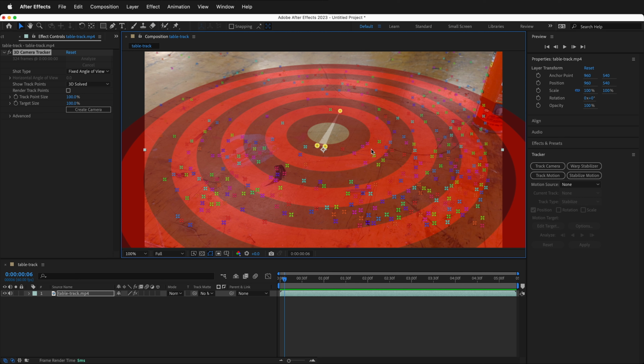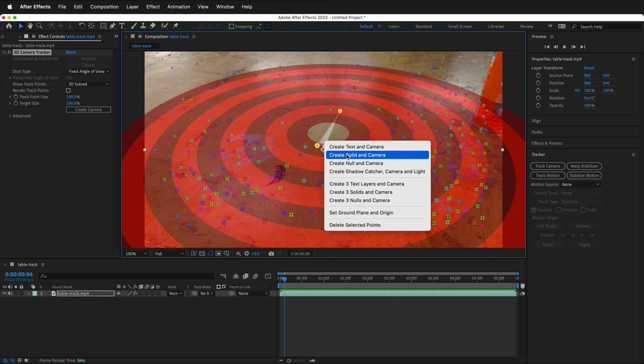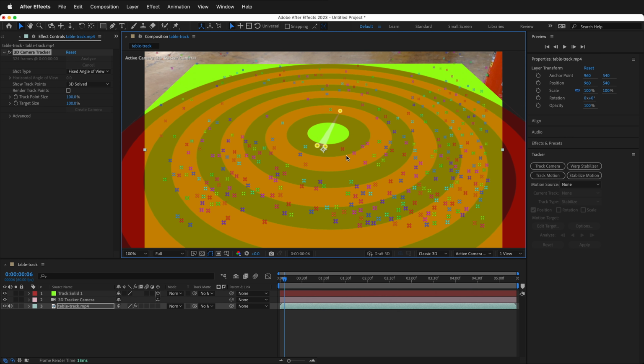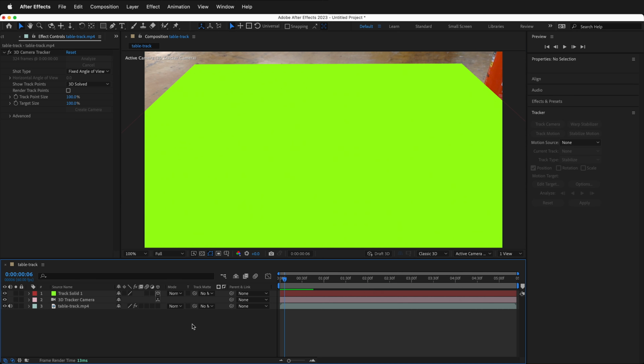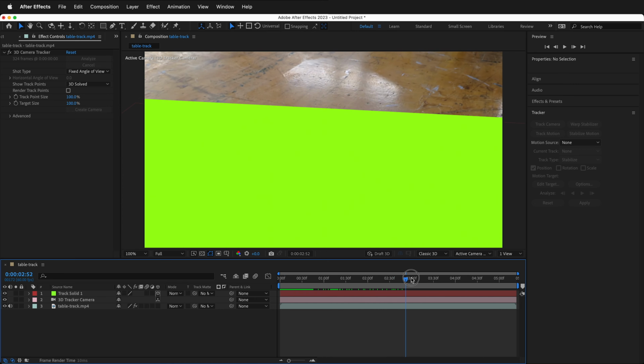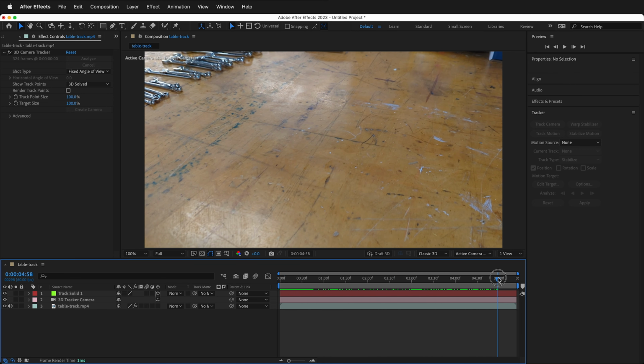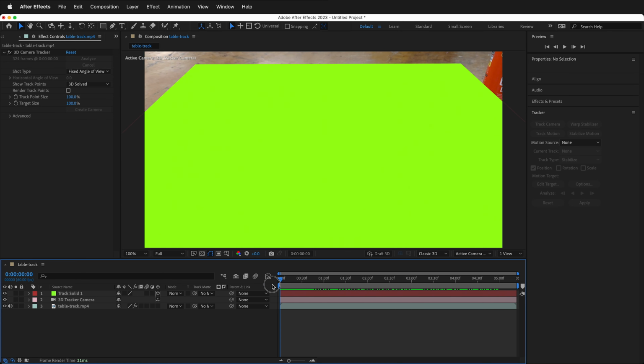The next thing that's nice to create is a camera and a solid. So if you right-click, you can create solid and camera. What this does is create a solid right here on the plane, and we have a 3D camera. So now we can create different objects to be within the plane. For example, now if I play this, you can see how that solid sticks to the ground right there. So it's really on the ground.